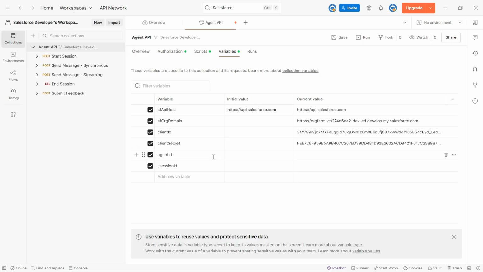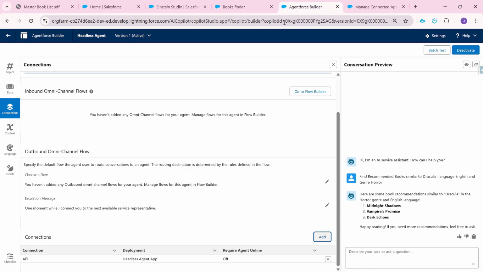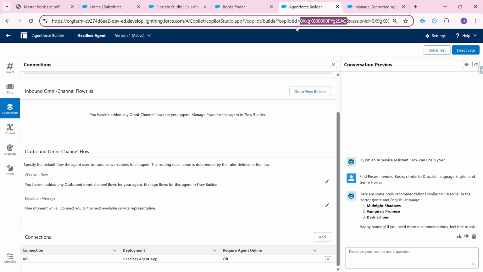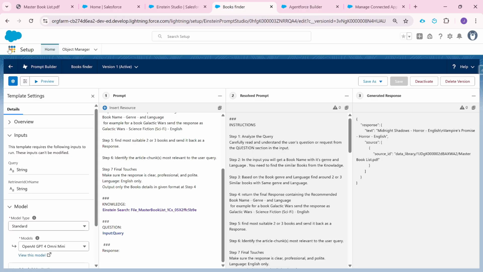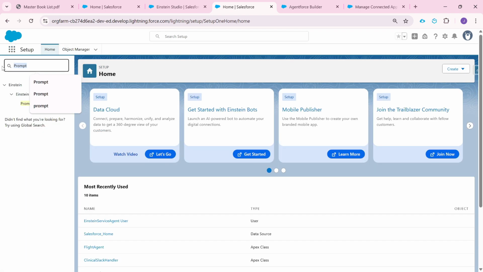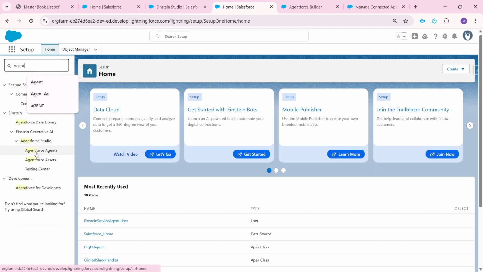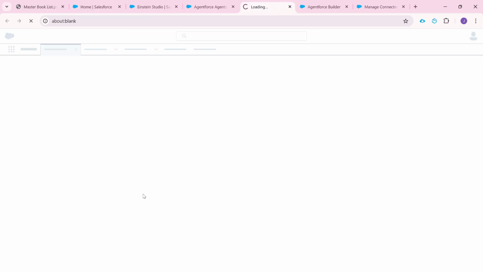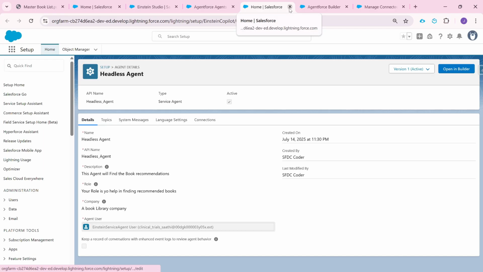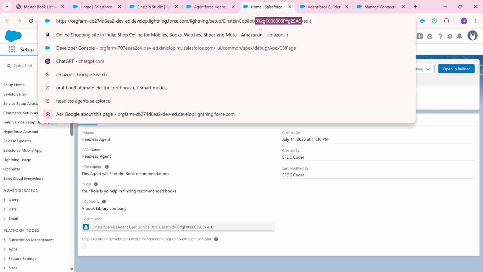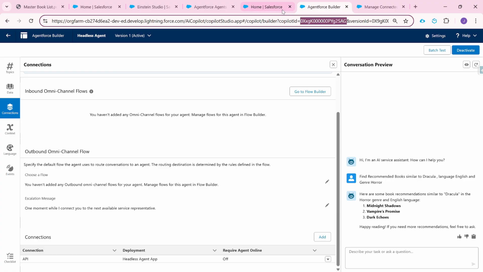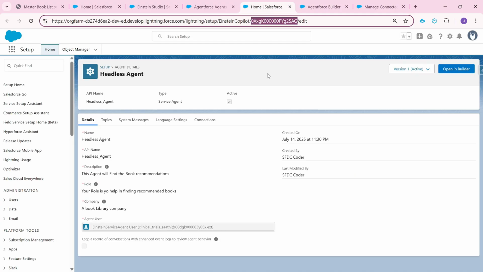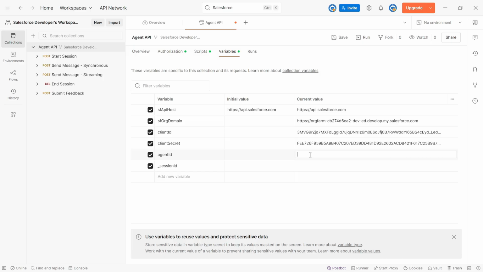So let's go back to our agent. Here I have this agent ID. You can see it from here, or if you go to your agent builder, in the Agentforce agent, here I have this headless agent, and here you see the copilot ID, which is the same as this one. This is the agent ID that I can copy from here and paste in the agent ID. The session ID is something that will be generated and stored here, so that should be fine.